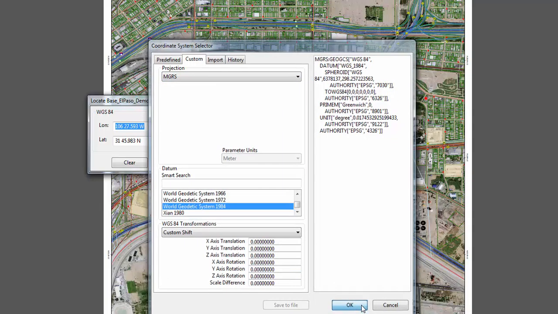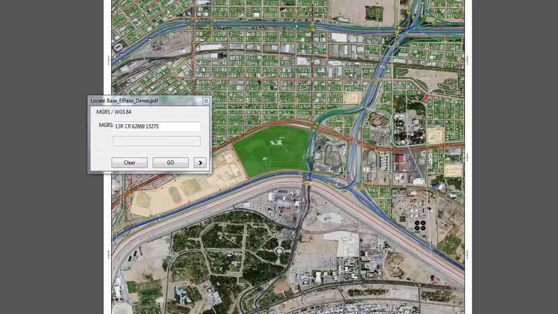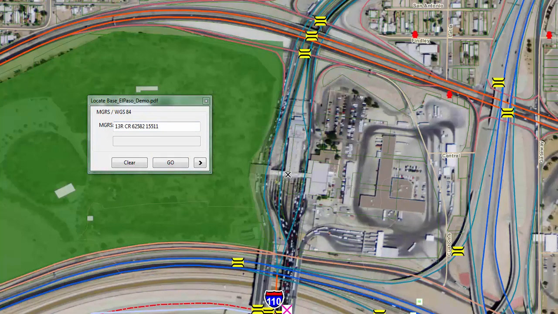The user can also use the geolocator as a drive-to function by entering in a specific MGRS and then selecting Go to drive down to the specific location. The location is then locked, giving you access to that right-click menu again.